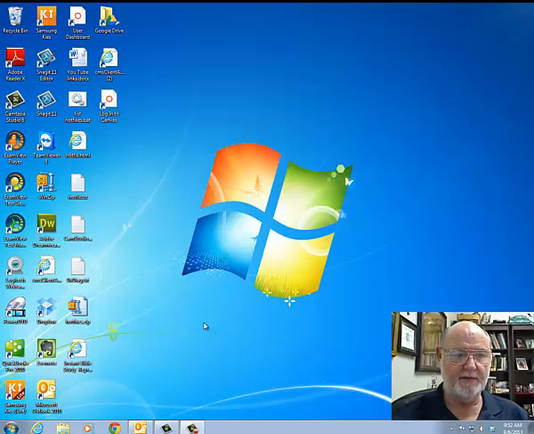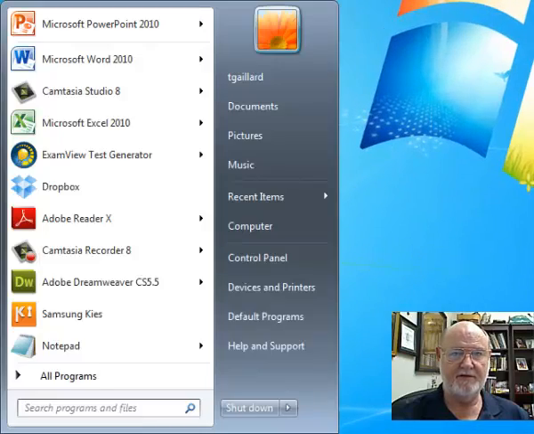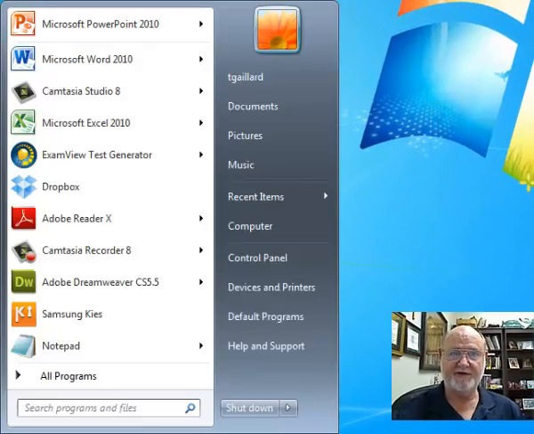I'm going to go ahead and open up PowerPoint. To do that, I would go to my Start button at the bottom left of my screen. This is assuming that you're using Windows 7. If you're using another operating system, then it may be different than that.